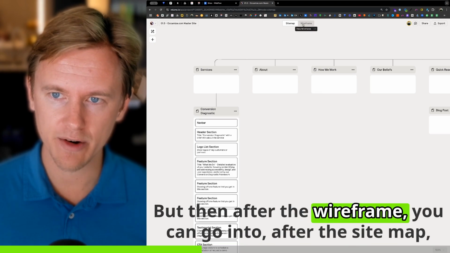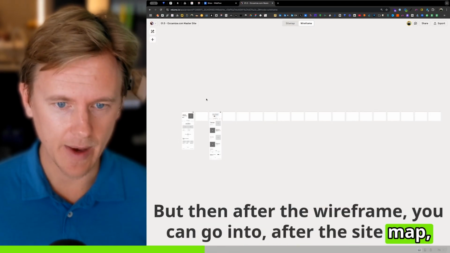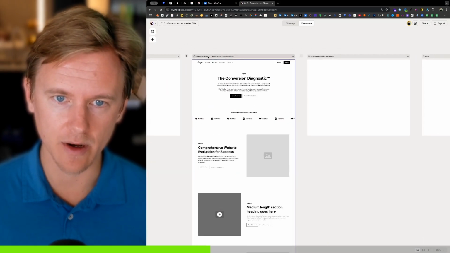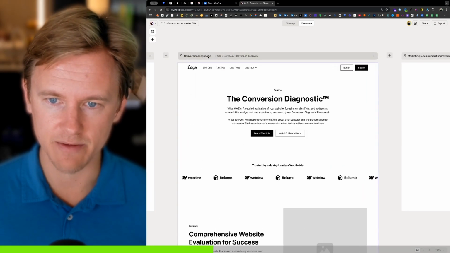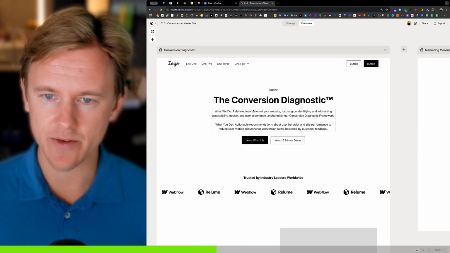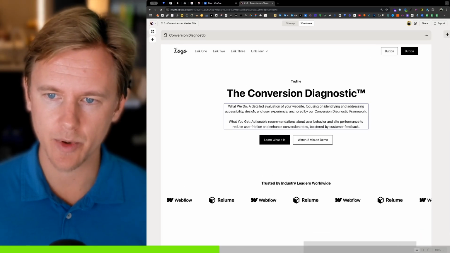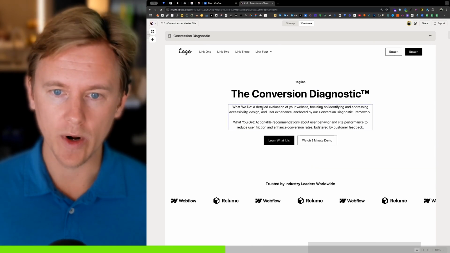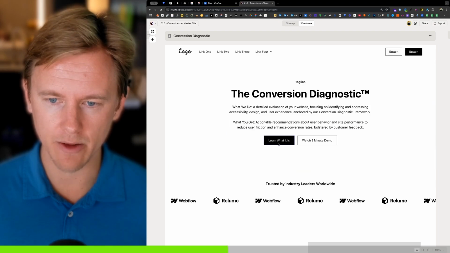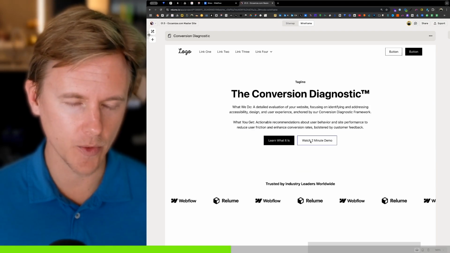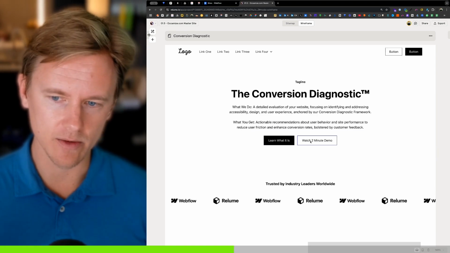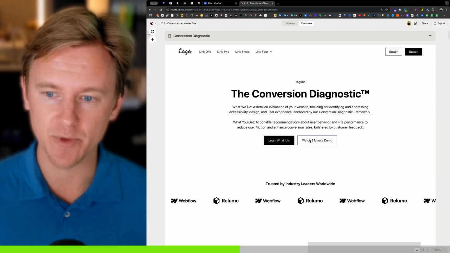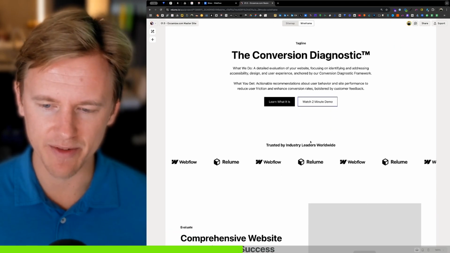But then after the wireframe, after the sitemap, you can go into these wireframes, and then you can start thinking about, how do I want this to look? And so this conversion diagnostic, right, is going to look kind of like this for the most part. I think this was something I didn't finalize, but this is kind of the general idea. What it is, describing about it, learn what it is. We'll scroll you down. Maybe someone wants to watch a quick 2-minute video. They can click that and pops the modal, and they can get a feel, sort of like the virtual salesperson, of what this is and if it's right for them.